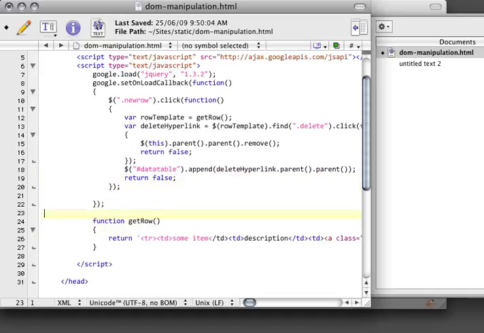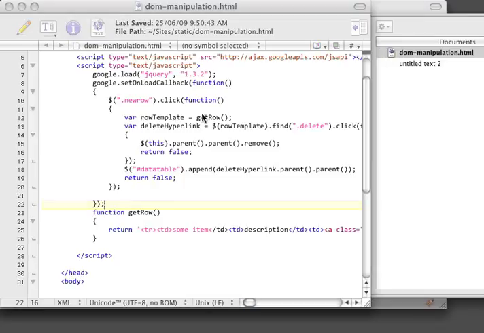So that's some introduction into DOM manipulation. And the next step is we're going to be looking at how we can incorporate Ajax into this project. Thanks for listening.